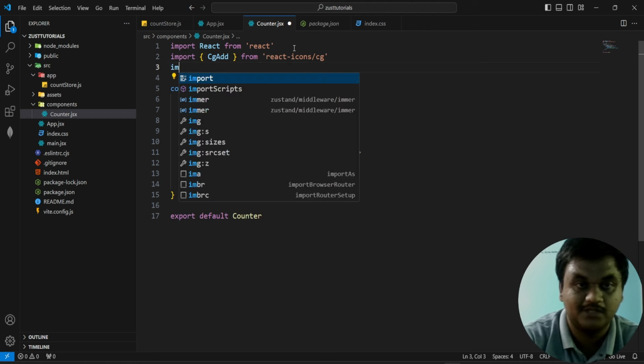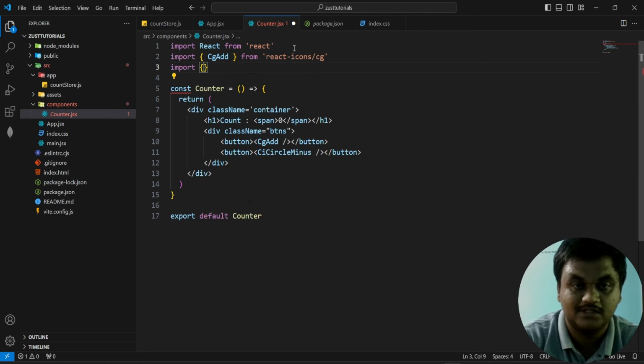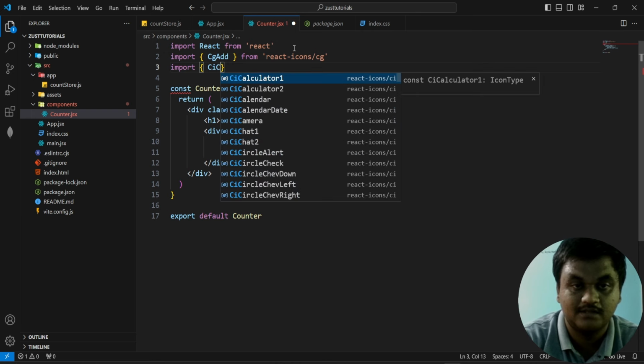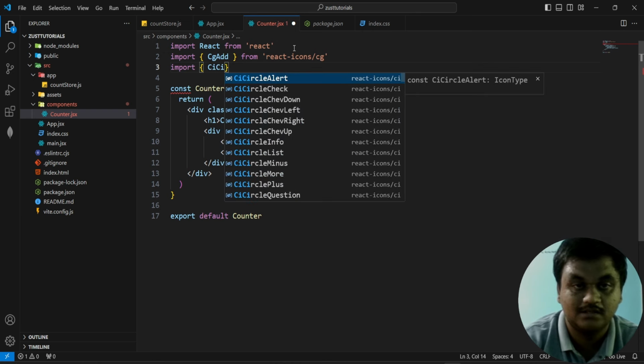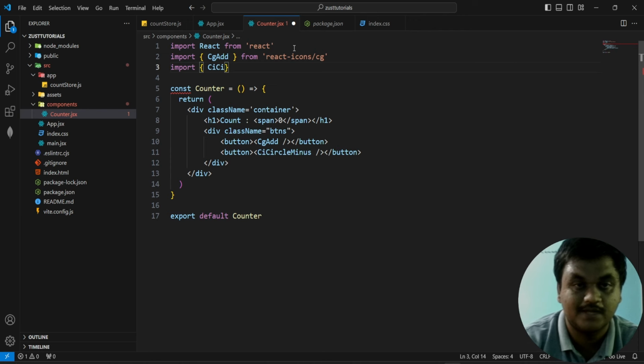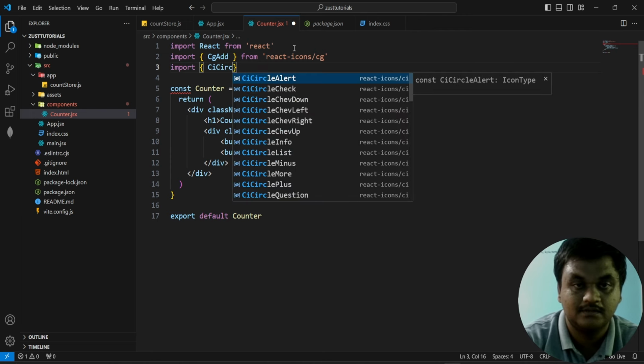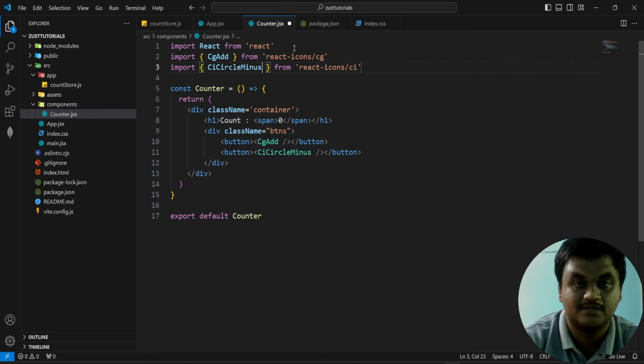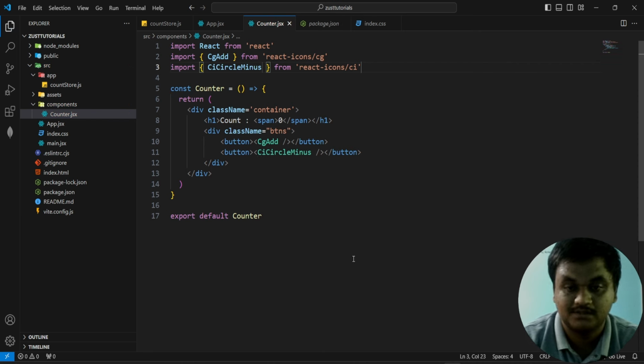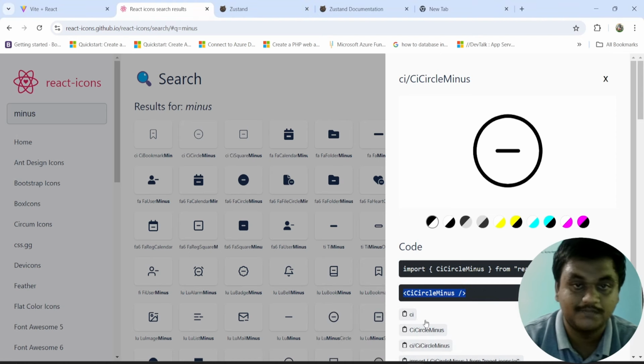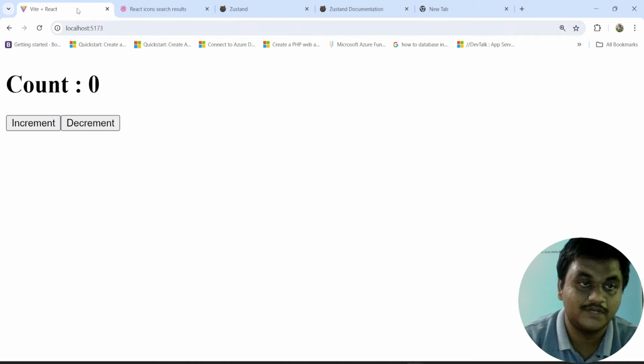Same way, import the other one, what is that name? CgMathMinus, circle minus. Make sure the spelling is correct. Then only it will show. Otherwise, the whole UI component will be disturbed.